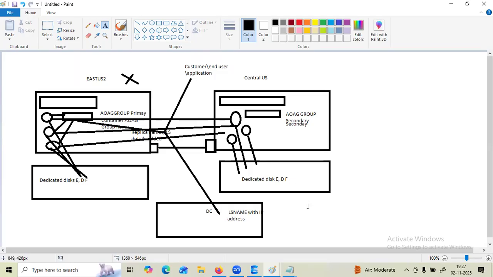High availability means my primary server goes down, and how can I bring the database up with minimal data loss and provide operations? That is called high availability. Disaster recovery means the entire region is down, and at that time my resources will be available in the other region. That is called disaster recovery. This disaster recovery is achieved by Always On availability groups through the resources they keep. The disks are dedicated, but the listener is a shared resource, maintained in the DC.